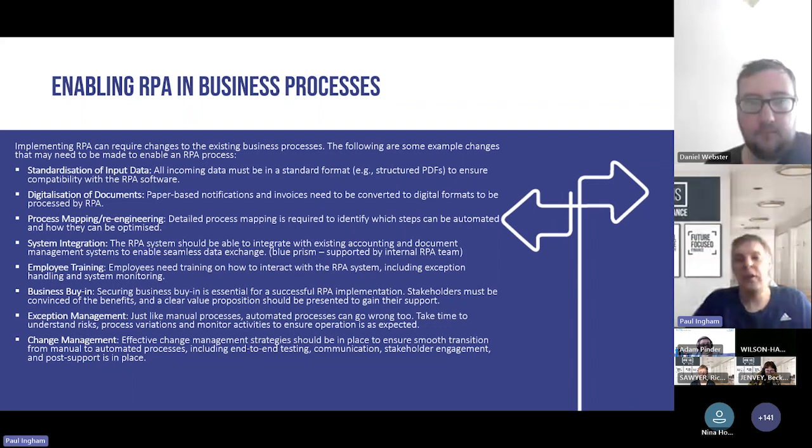Exceptions management, error trapping, was mentioned by Nina. It's very important. You automate a process, you don't see the process, so you really have to have that visibility of where things go wrong.